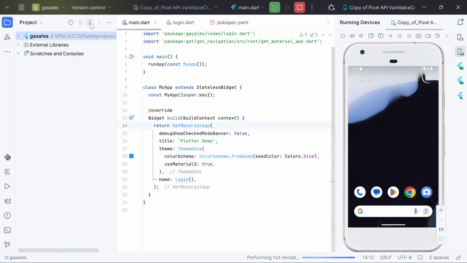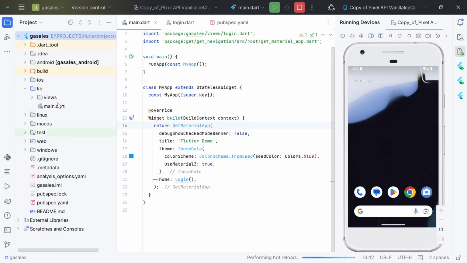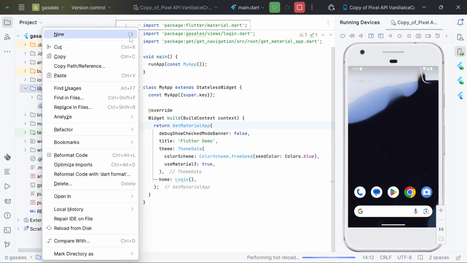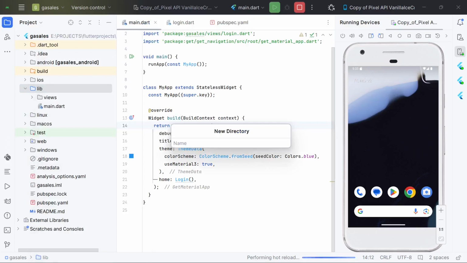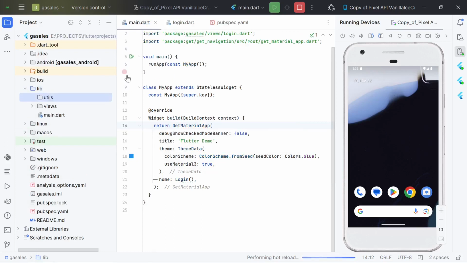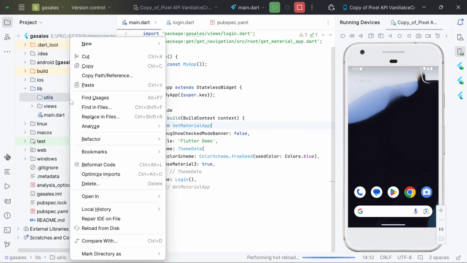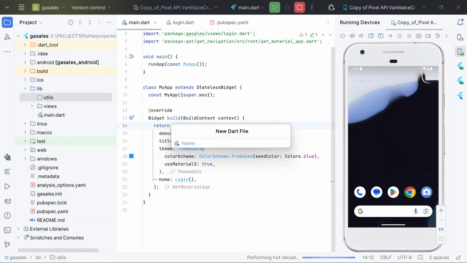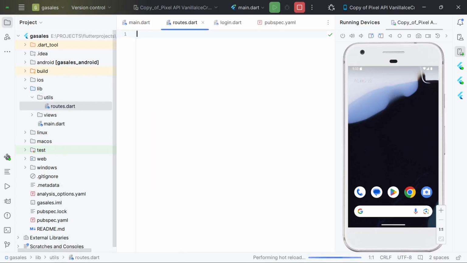So let's proceed here. We need a file to manage our routes. So I'll just create a new folder, utils, and inside utils I will create a new .dart file. Just call it routes, and this is where we will define our routes. Class Routes. And I will define a list of routes here.